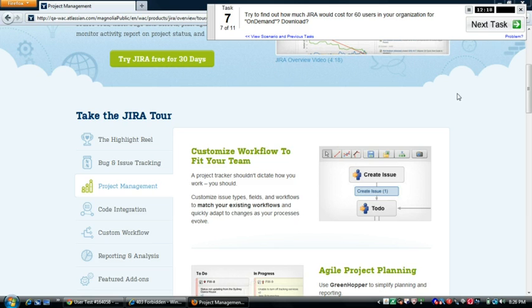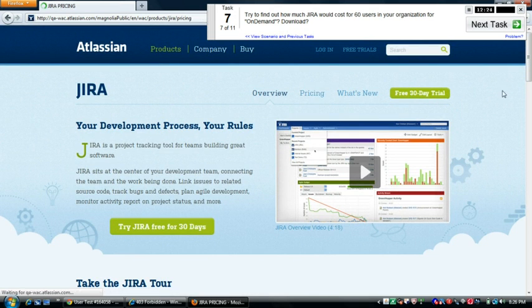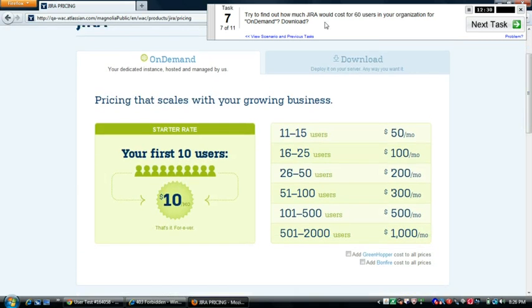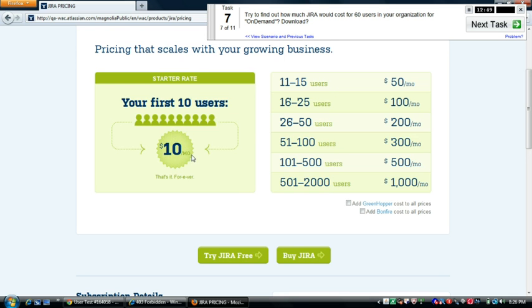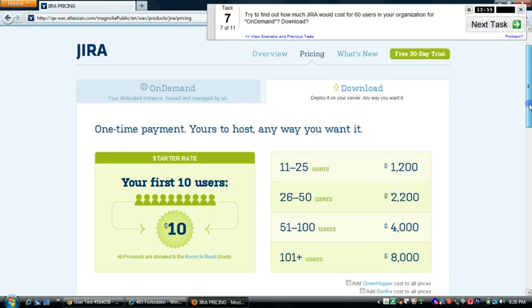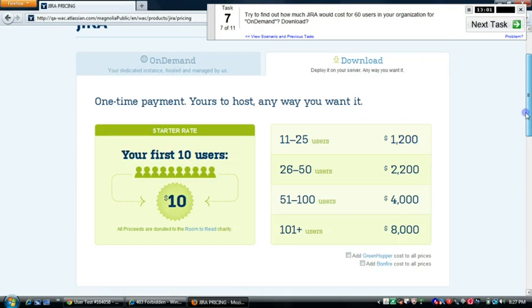So now the seventh task is try to find out how much Jira would cost. Yeah, that is the pricing part. So there are two things I have to do: on demand and download. So this is on demand. So depending on the license which will be provided to the users, I think 11 to 15 is $50 per month. Then if the user increases, the price increases. First 10 users is just $10 per month, which is quite cheap according to me. And then download is a bit more costly, because I think it will have more applications, and maybe I can have more control over it.